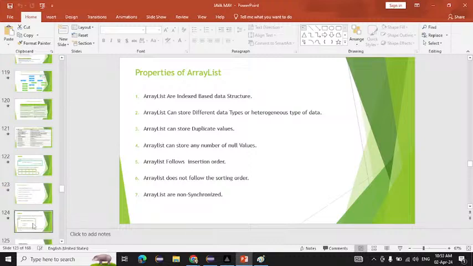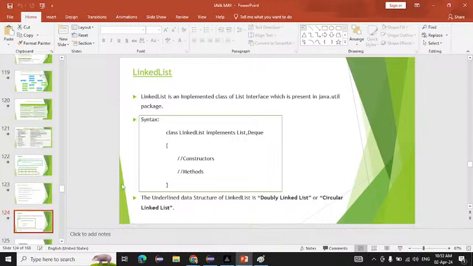Okay, after that, the linked list. Yesterday I told you about the linked list and how the node structure of the doubly linked list looks. The underlying data structure of the linked list is the doubly linked list or the circular linked list. I told you how a linked list looks.